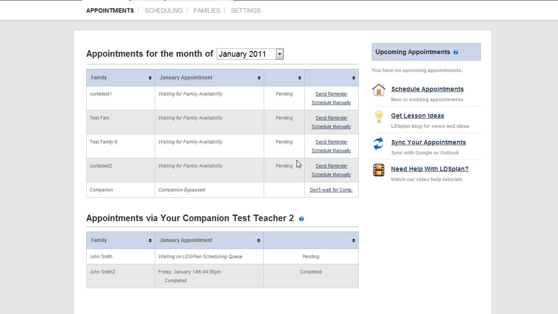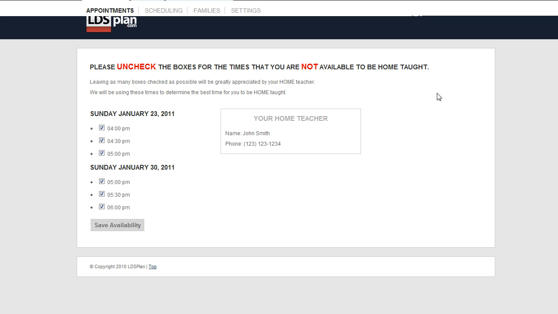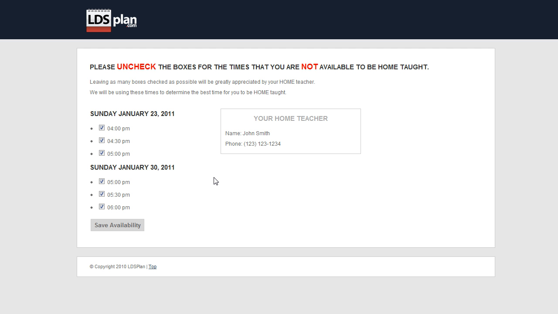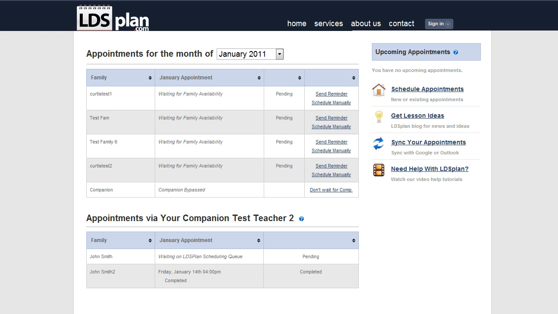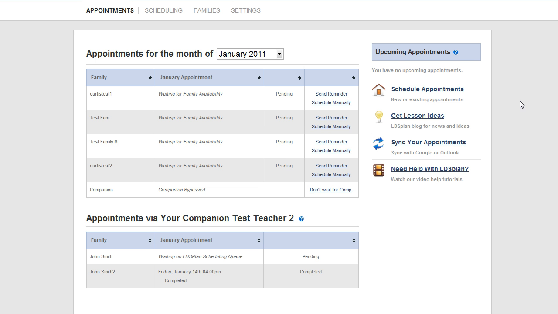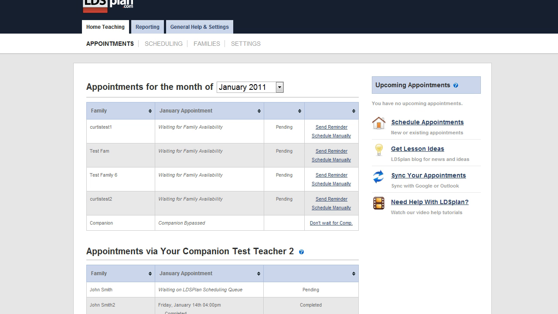The email address doesn't work, but you can see here on the appointments page that it shows I'm waiting for availability from all my families. If we go here and look, we can see one of the pages that the families will get. This is the page that the families will go to submit their availability. If I click save, it takes me to a page saying thank you for your information. Go back to the appointments page here in my account and hit refresh.